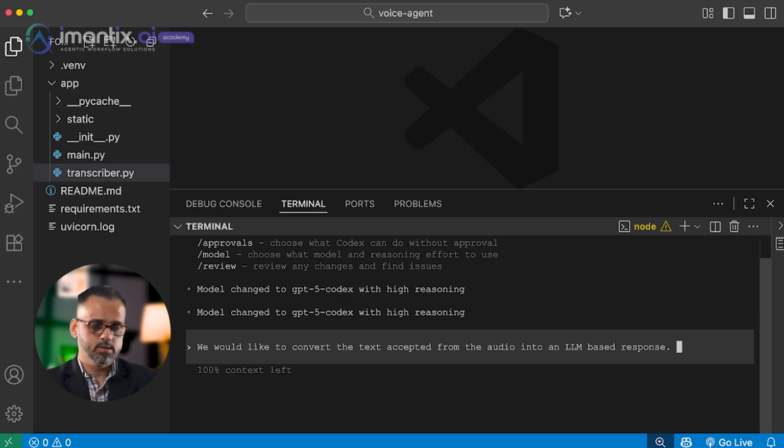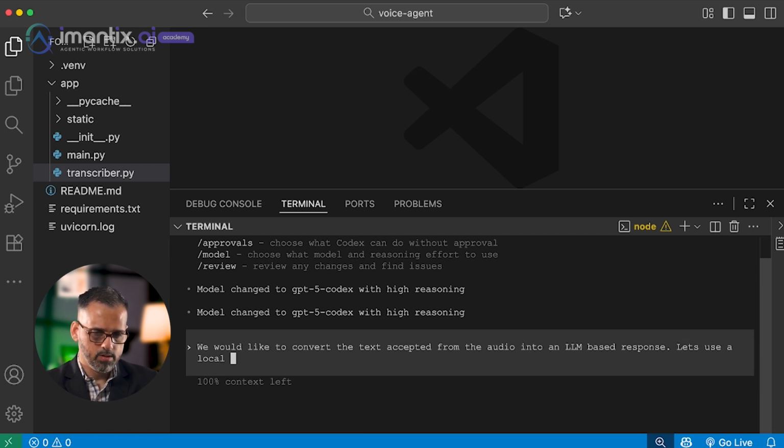So let's do one thing. Let's not use an API. I'll ask him to use a local model. Now which model can we use? We can use probably Gemma. Gemma is a series of models from Google. They are small models that can be downloaded, and we will go with the Gemma, say 3B. It's a 3 billion parameter model.